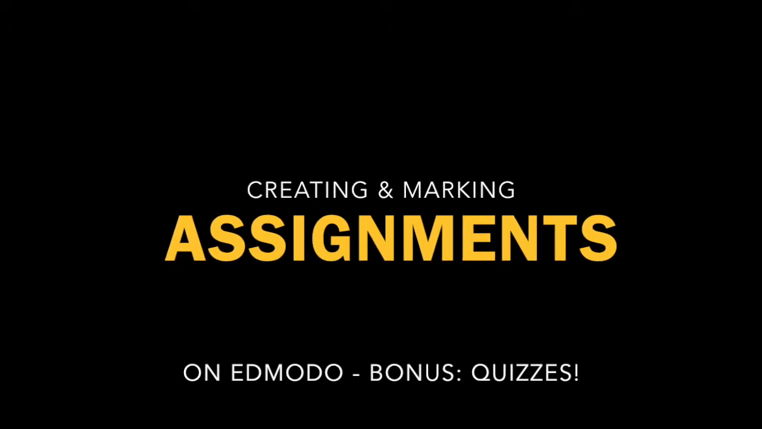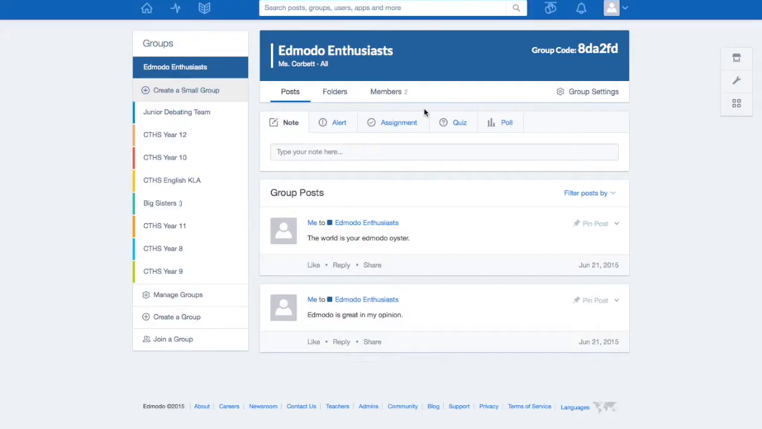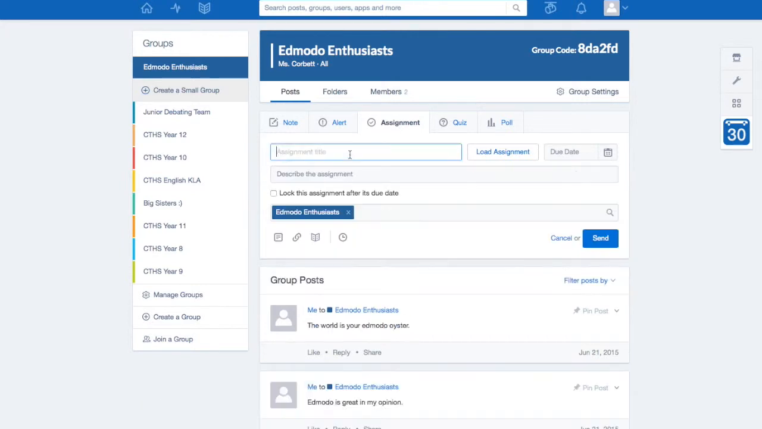But luckily for us, Edmodo has a way to make the whole process a little bit more joyful. So on the standard tab, you've got Note, which we've talked about, Alert, which we've talked about, and then Assignment. So to start off, you want to click on that assignment button. Then you'll notice that the drop-down box below changes slightly. So you're faced with a couple of things. The first is assignment title. So obviously you just call the assignment whatever the title is that you've given to students.